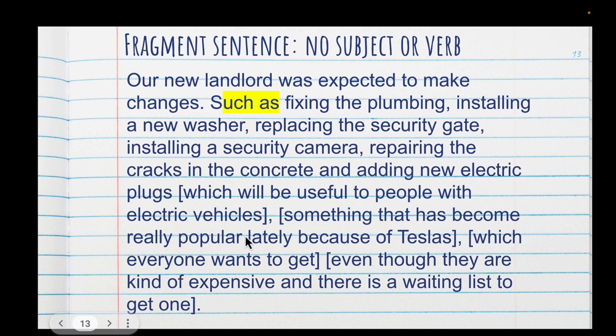Okay. We also have sentences where we don't have a subject or a verb. So look at this. Oh my goodness, you're telling me this is not a complete sentence? Okay. Our new landlord was expected to make changes. Fine. That is a complete sentence. Landlord was expected. Okay. But the second phrase here, such as fixing the plumbing, installing a new washer, replacing the security guard, install blah, blah, blah, and it goes on. Even though it's very long, because you started the sentence with such as, it's not a complete sentence. And you're not setting yourself up to write a complete sentence.